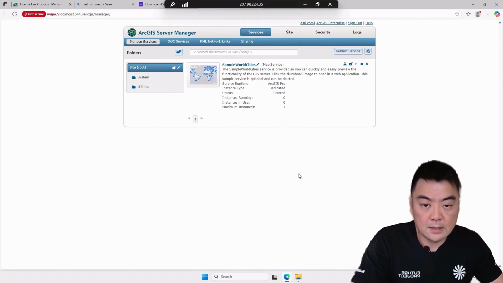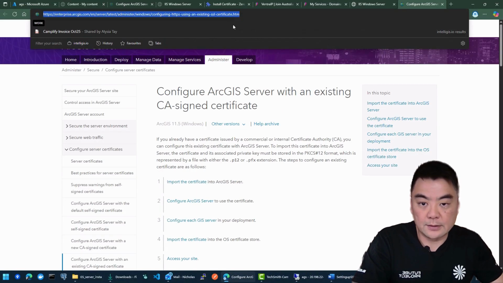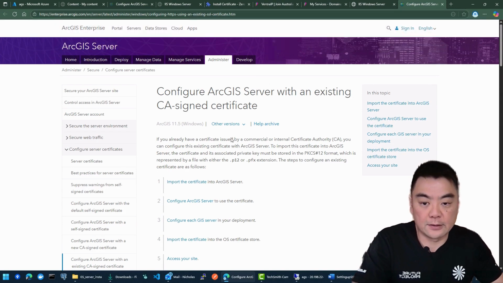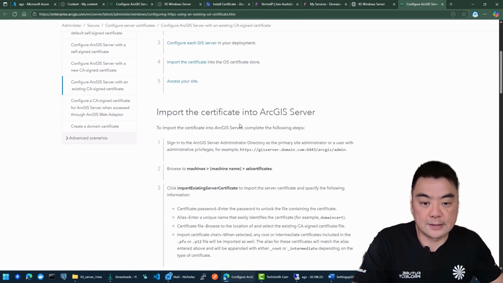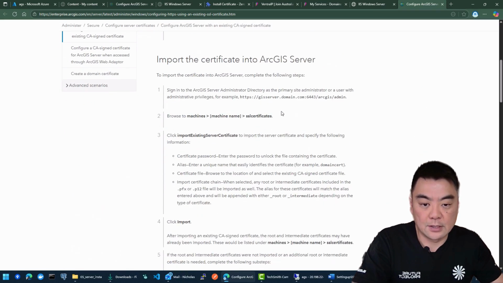So if I go back to my local machine, I've just got this open. I'll put this URL in the description if you want to have a look at it, but you basically just need to follow this to add in your certificate onto ArcGIS Server, but I'll show you how to do that now. So we need to go to this location, ArcGIS admin, and then go to machines and SSL certificates, and then go and import our certificate, so our PFX file certificate. So let's go ahead and do that now.